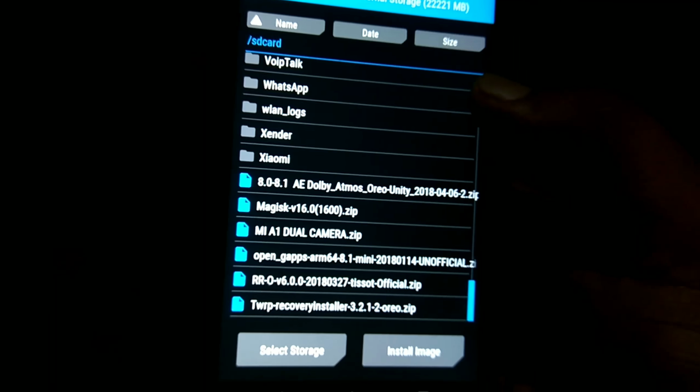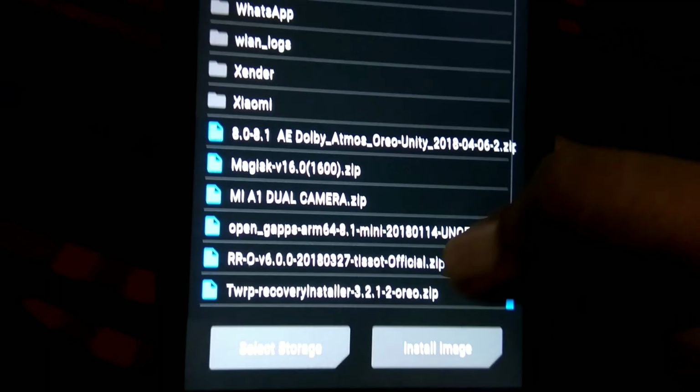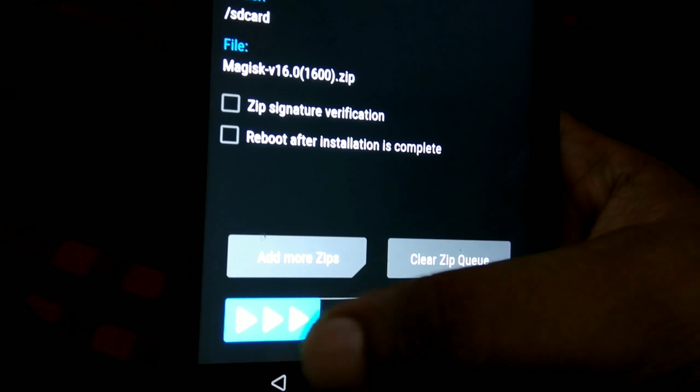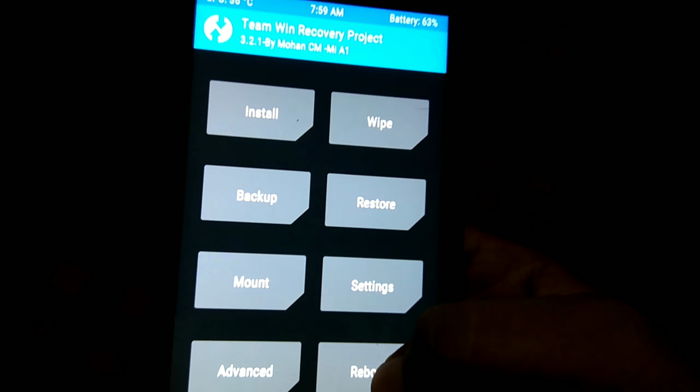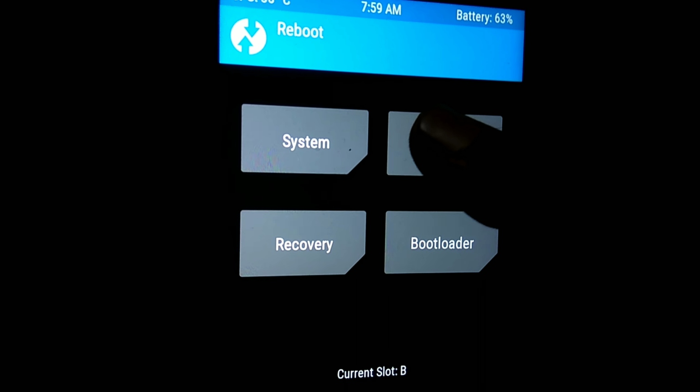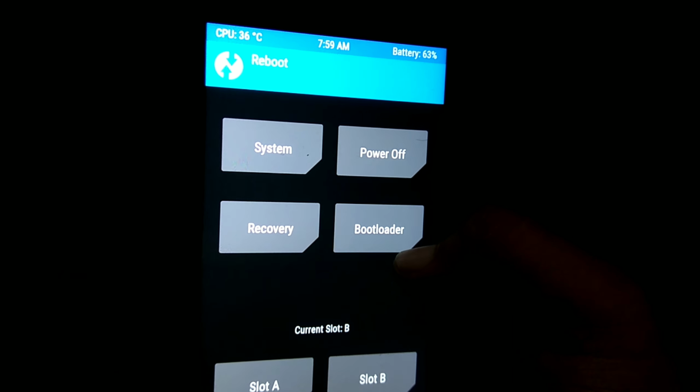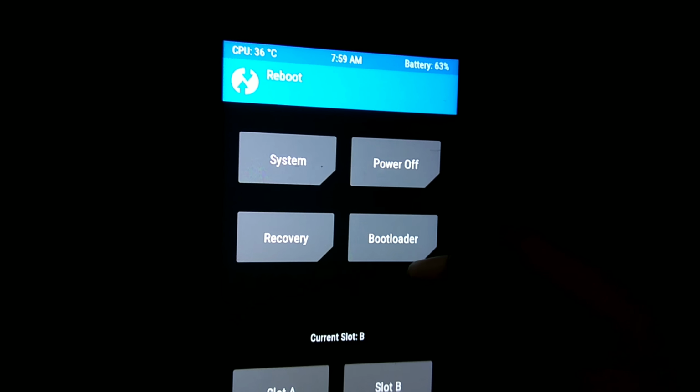Then if you want to root your phone, just go to install, select the Magisk 16.0 zip and install. After that, just click on reboot system. And you have successfully installed Resurrection Remix 6.0 based on Android 8.1.